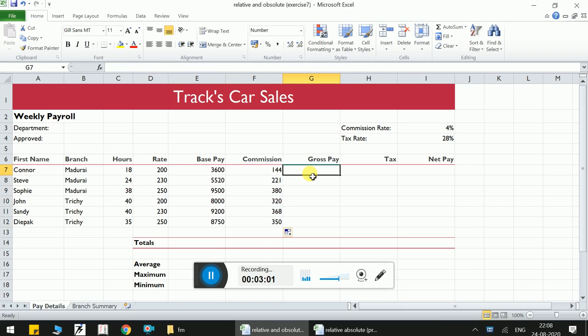And gross pay, it's easy: basic pay and commission. E7 plus F7, you will get a value, use fill handle. Tax, so again you are going to use absolute cell referencing. Tax is based on gross pay, so it is equal to gross pay into tax rate, which is I4. As I said already, this cell should be locked by using dollar symbol. Then you'll get a value. This is the tax rate, and use fill handle.